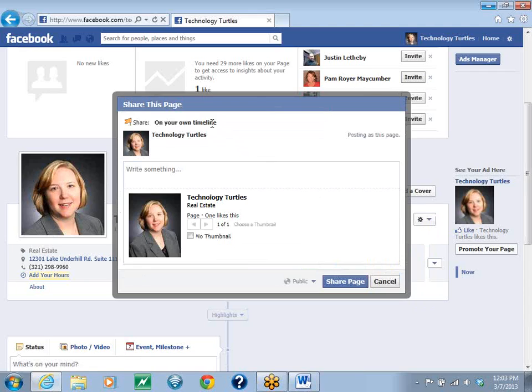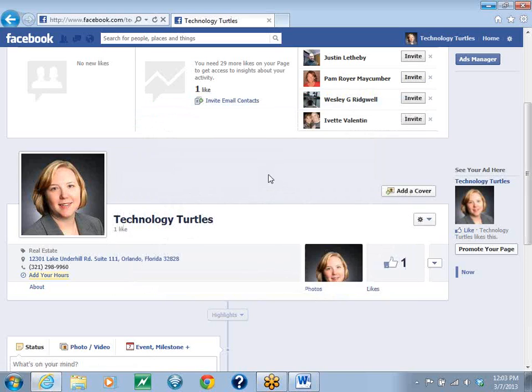Okay. Where is that? When you are on your business page, you're going to scroll down a little bit until you see your image and your business page name. Do you see that?